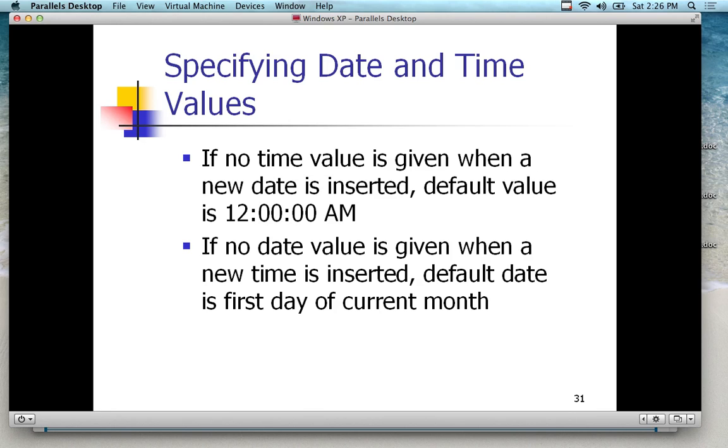So specifying date and time values, if no time value is given, then the new date that's inserted will get 12:00:00 a.m.